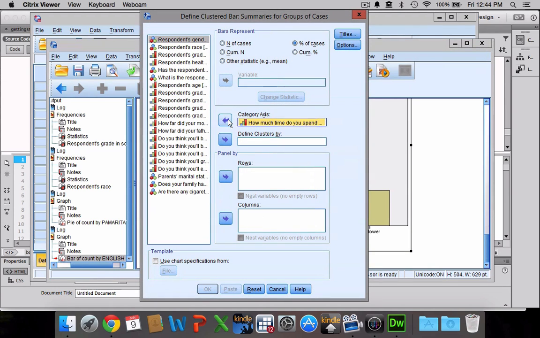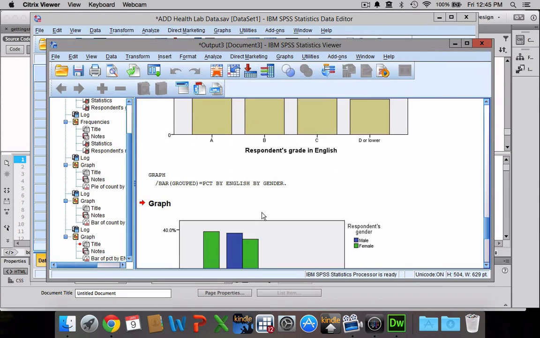So you can see I've already been playing around with this. When you open this box, these will likely be blank. So I'm going to go respondents grade in English, put that in my category axis, and then I'm going to define clusters by gender. So I'm going to need a separate bar graph for each grade by gender, and you'll see what I mean in just a second. Click OK.